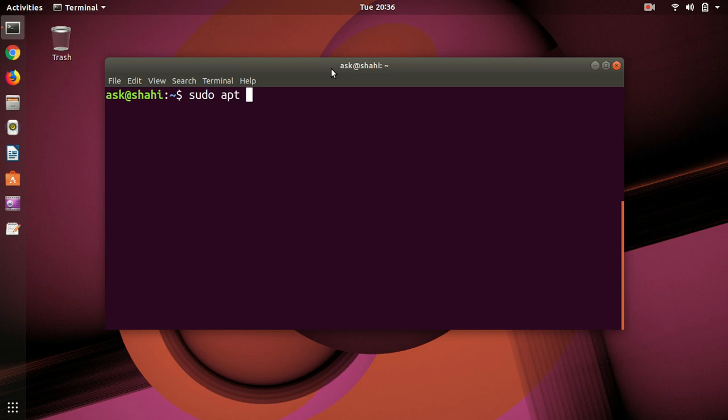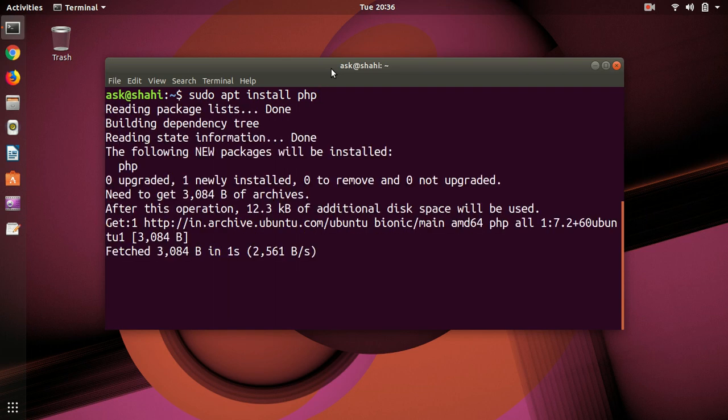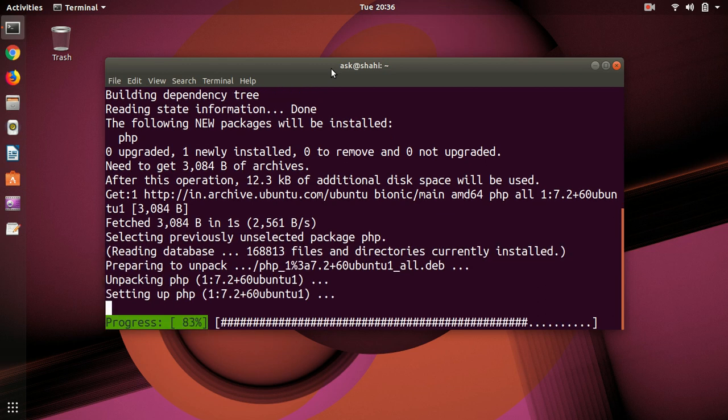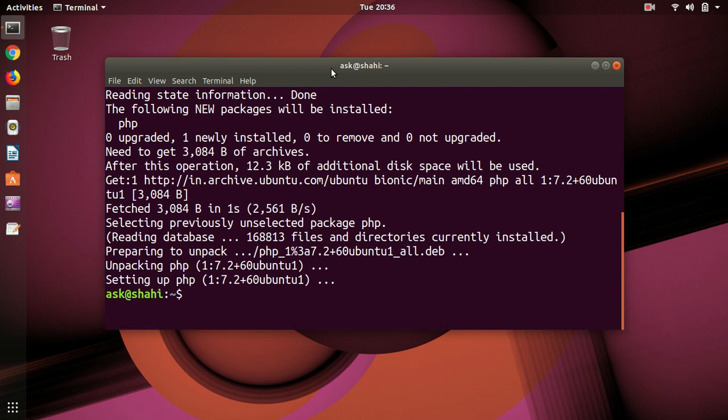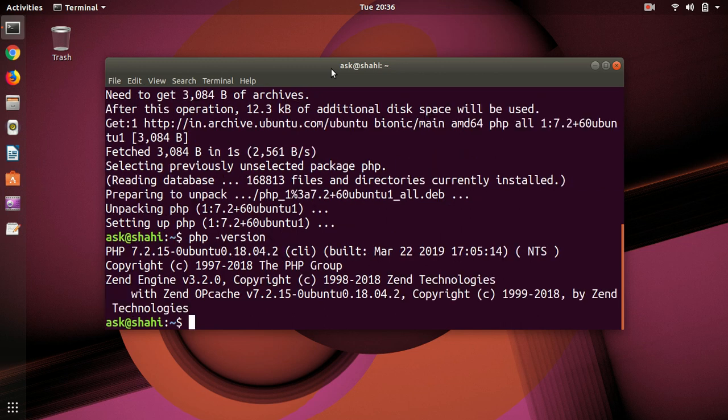So sudo apt install php. When you type this command, it's going to install the latest stable version of PHP on your Ubuntu distro. And okay, so it's trying to set up now. PHP is installed. If you go ahead and check the PHP version, it's 7.2.15, which is the most stable for Ubuntu 18.04. And let's quickly go ahead and test it.